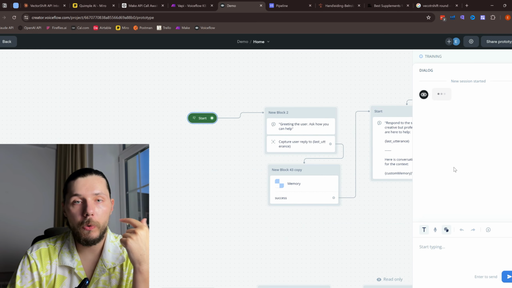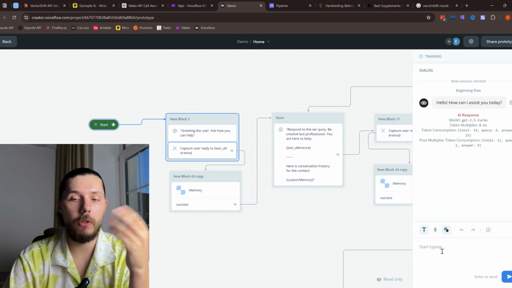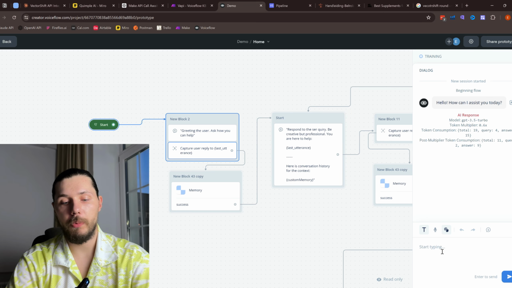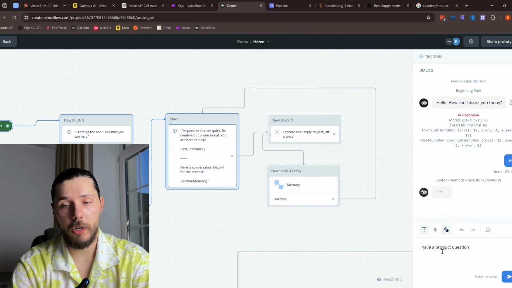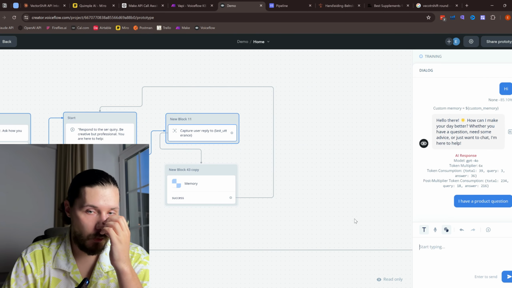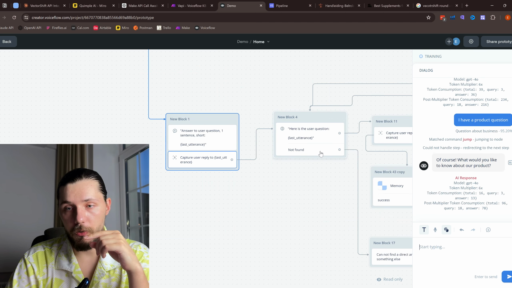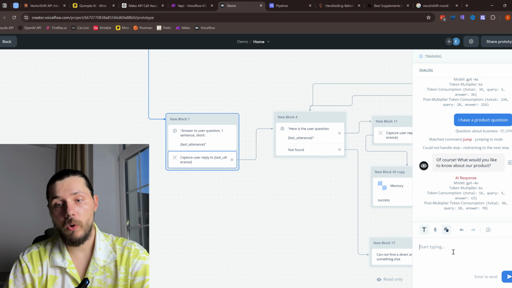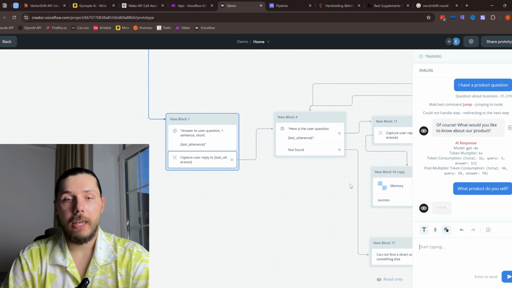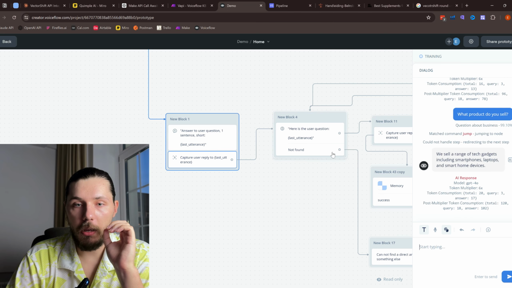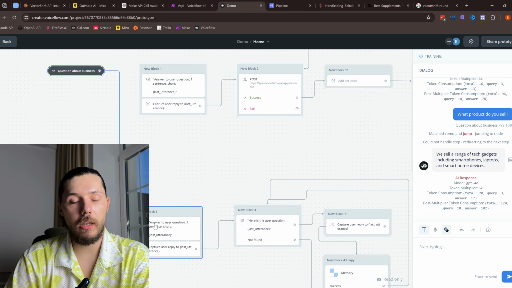So now we'll ask the same question, but instead of going to VectorShift, it will go to the Voiceflow native knowledge base. We can say again, hi, I have a product question. So now it goes to another flow. What would you like to know? What product do you sell? Same thing, and we kind of have the same exact response. We have gadgets in. Okay, so it's actually getting like this.